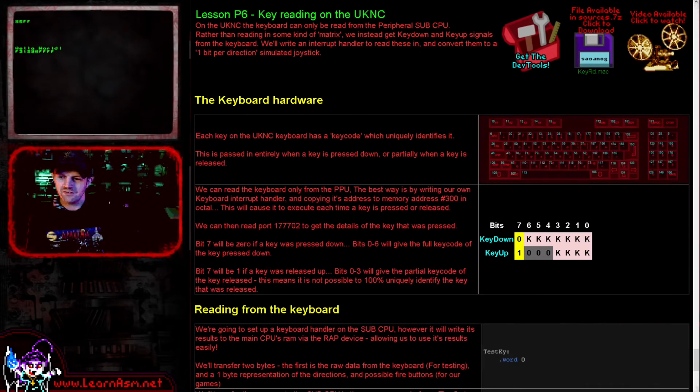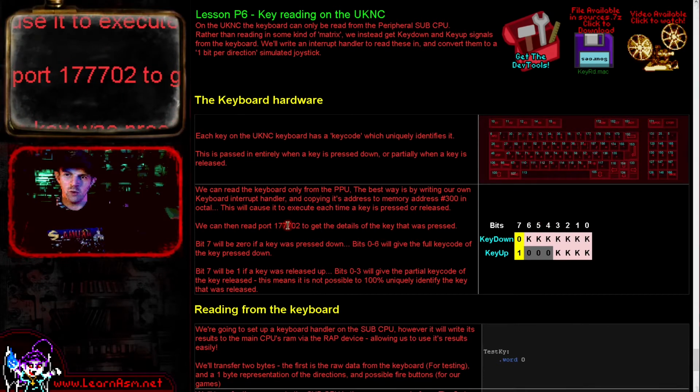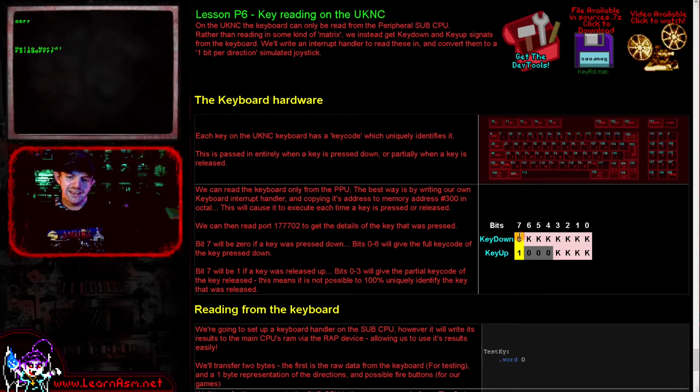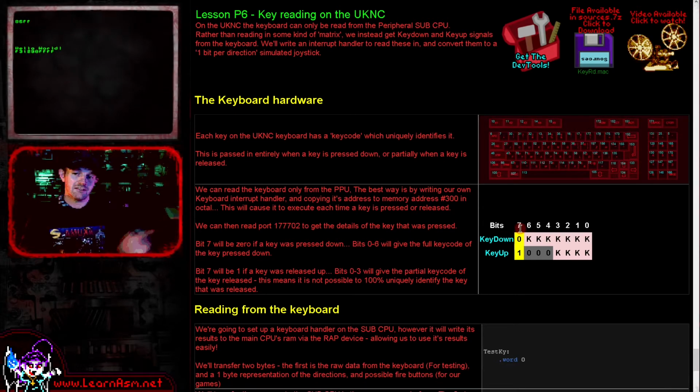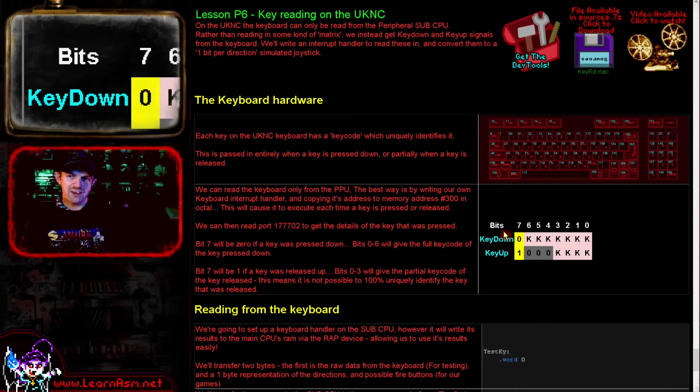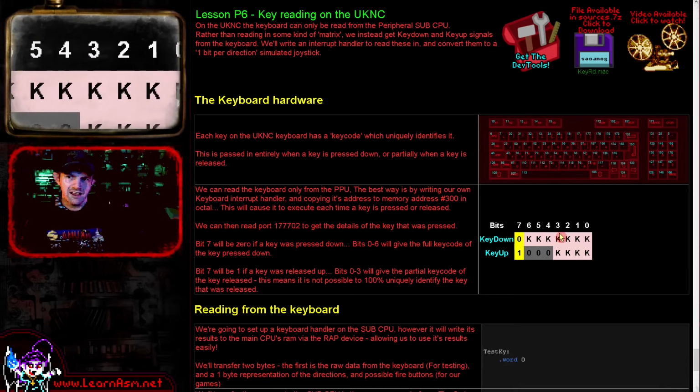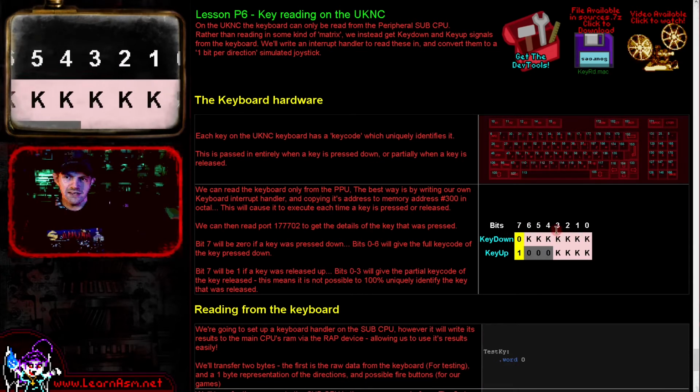Now if we just move this out of the way, there is a rather tricky thing, because when we read in from port 17702, the key down values and the key up values are different. Bit 7, which is the sign bit if we read in a single byte, which is handy, will be a 0 if a key has been pressed down, and then we will get 7 bits which are the key code.